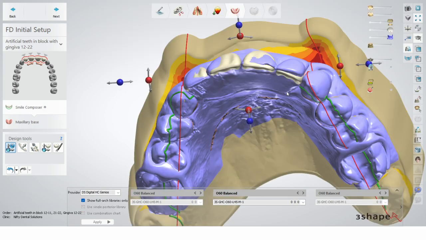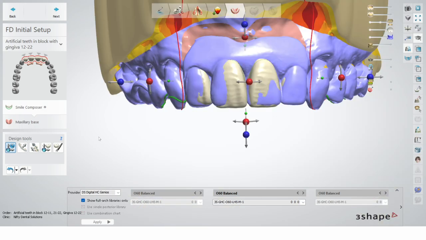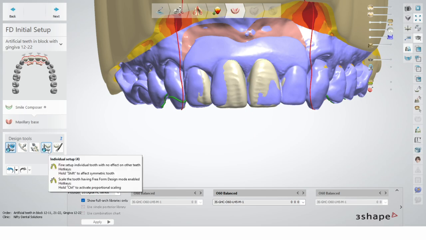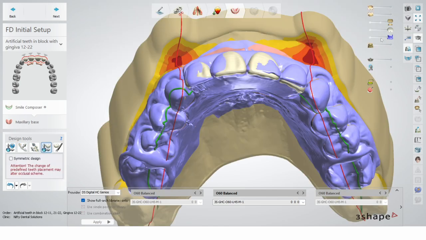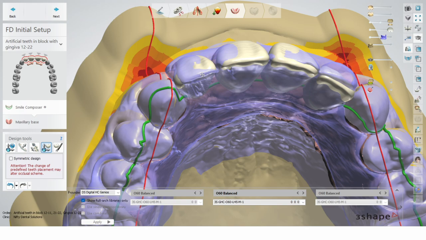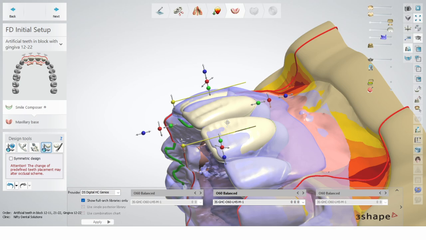And then when I'm happy with it, I can move to single individual setup. These other two are more for full cases, so I'm not going to show you that today. Let's focus on this case for now. And now I'm going to work individually. So let's focus on this lateral.